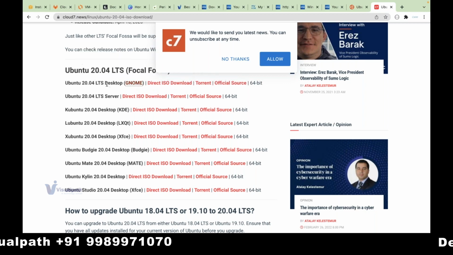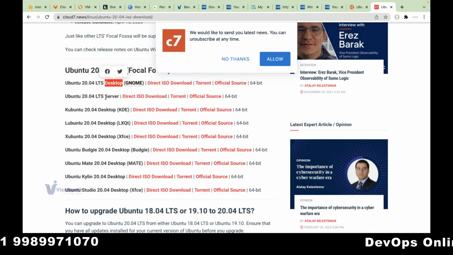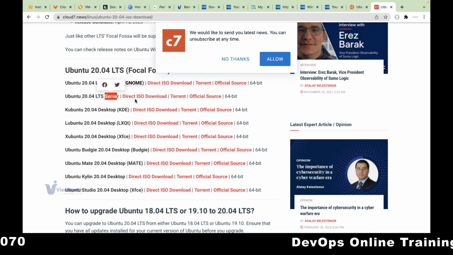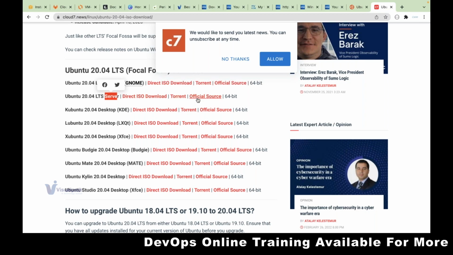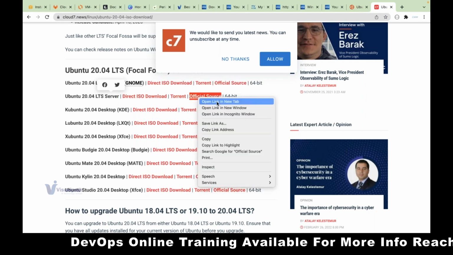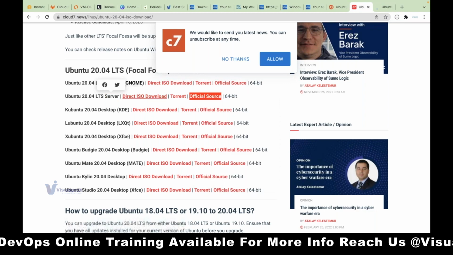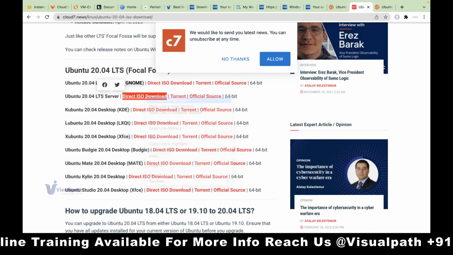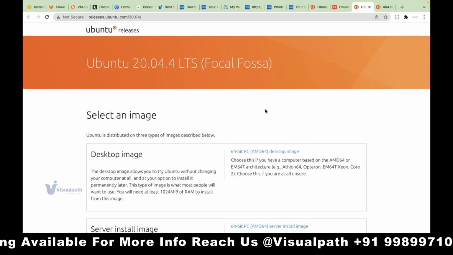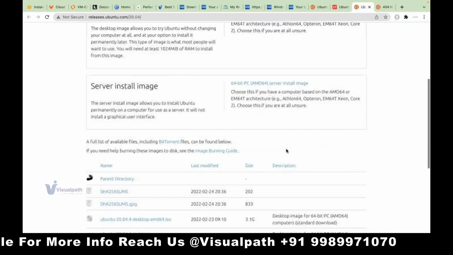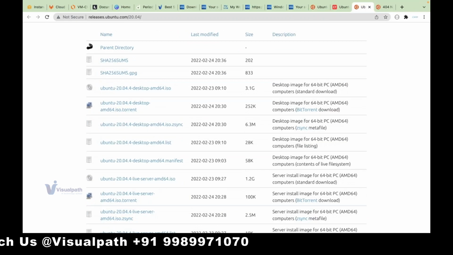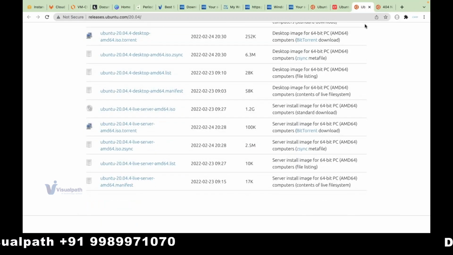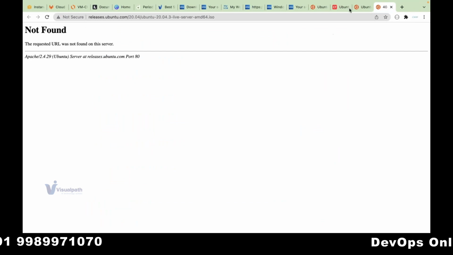GNOME is a desktop. This is the desktop edition of Ubuntu. This is the server edition of Ubuntu. We have many URLs here, three URLs: 1, 2, 3. This one says official. Let's go to this. Also, in parallel, I would like to check this as well. This is an official AMD supportable. So we don't want the AMD one. We are looking for x64-bit because my machine is not supportable with AMD.